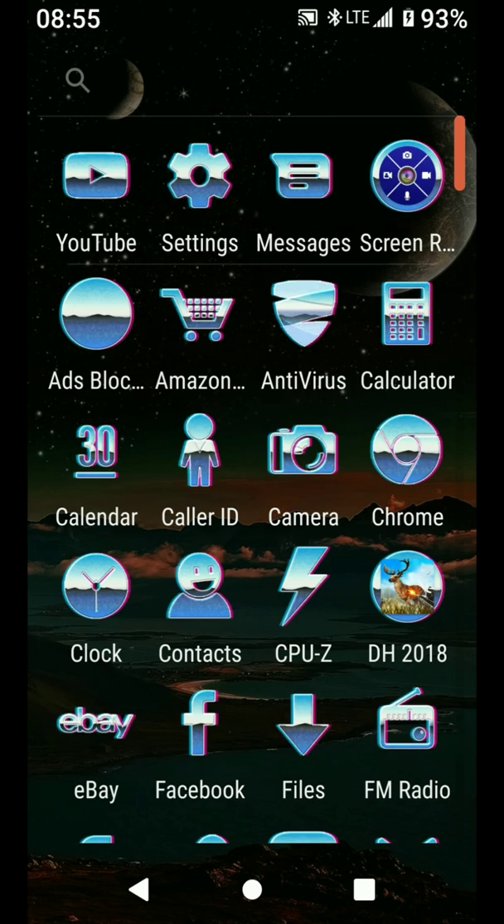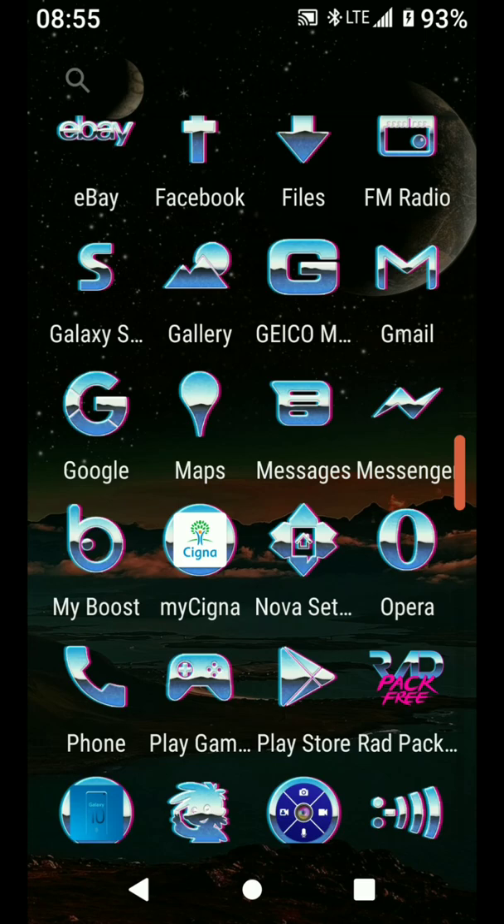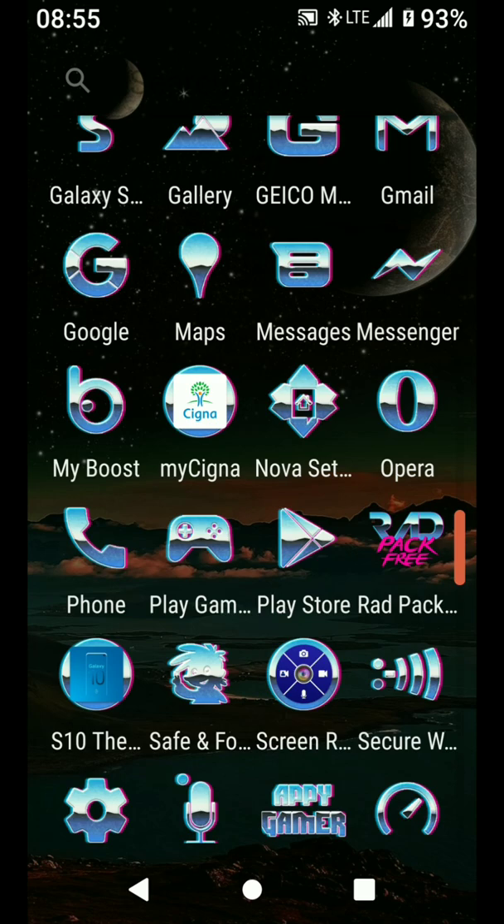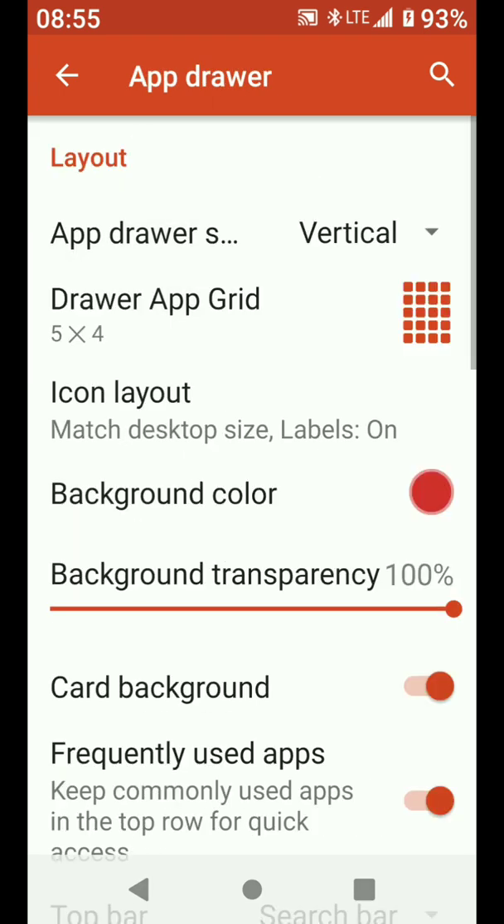So it's easy to do. First thing you do is get Nova Launcher right there. Download it from the App Store. Open it up. And right there it says App Drawer. And you can go in here, you can change all sorts of things, colors and everything.